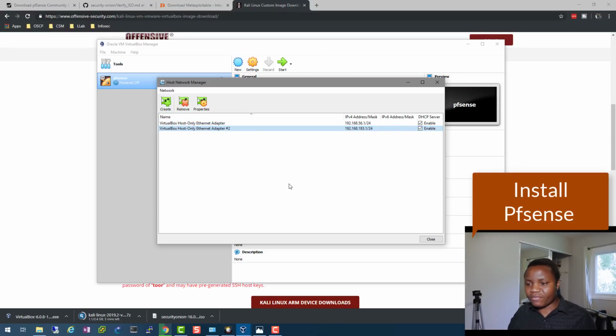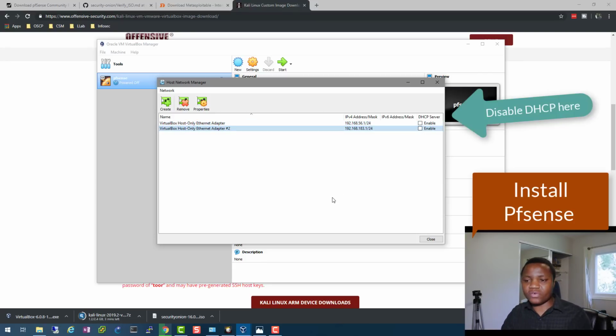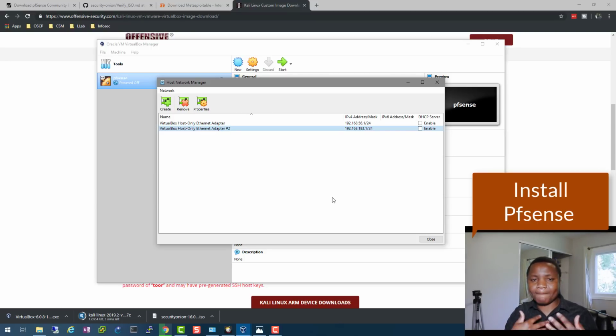The most important thing for us is we want to disable DHCP from here. We don't want any DHCP to be run from here. We want this DHCP to run in our firewall, which is also our router, which is pfSense. The reason why we want to do that is because we want to verify that actually pfSense is the one servicing this network and not these virtual adapters. So uncheck these and we're done.